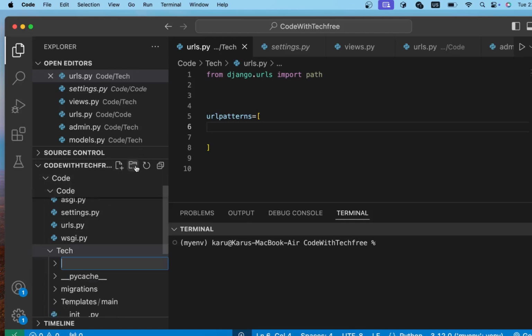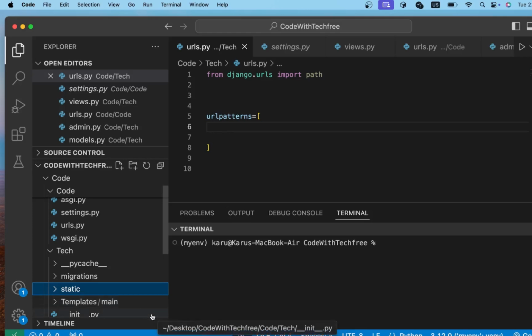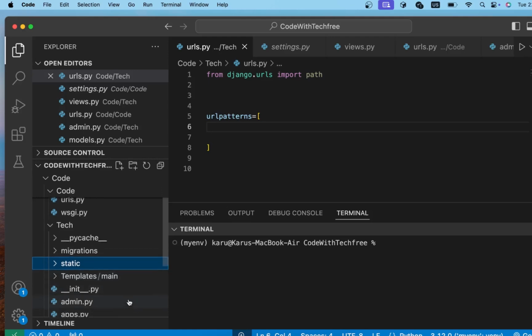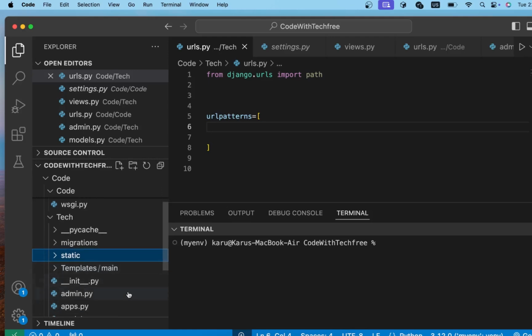Again, I create one folder called static. This static folder stores all the static files like CSS, JavaScript and images. Templates have the HTML files, stored within this main folder.